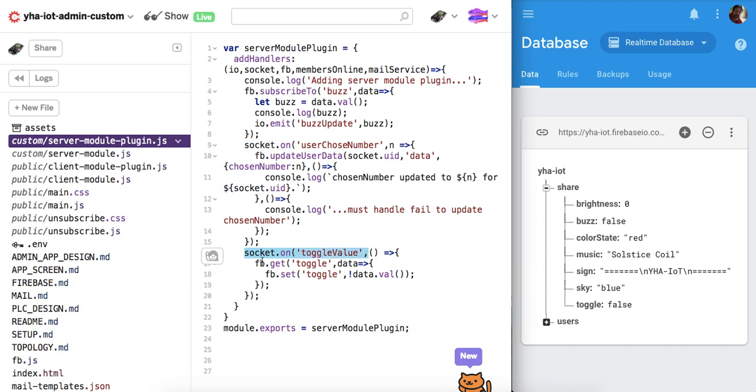And when that happens, we're going to get from the Firebase the toggle value, and we're going to set the toggle value to the opposite, and that's what this exclamation point is, the opposite of what the value is. And this opposite works with Boolean variables, such as true or false. So if it was previously true, by putting this exclamation point, which is the not operator, in front of it, if it was true, it would make it false. If it was false, it would make it true. So this is just setting the value for the toggle value to the opposite of what it currently is.